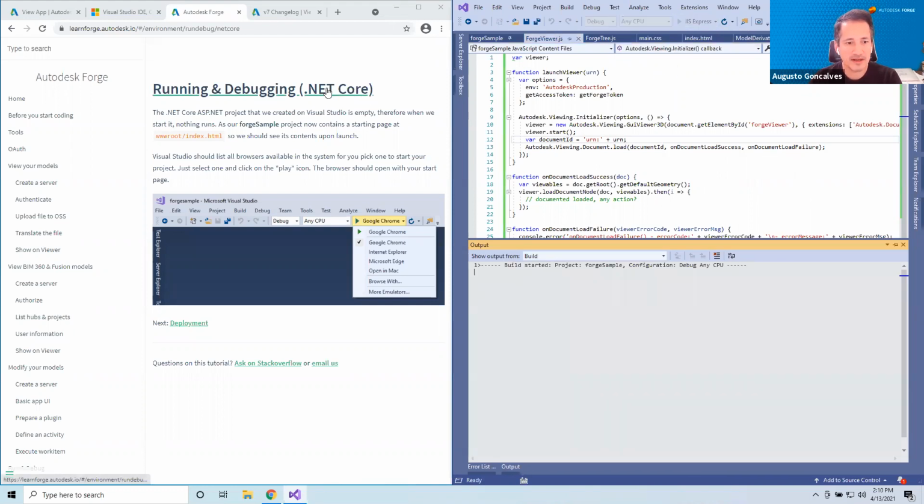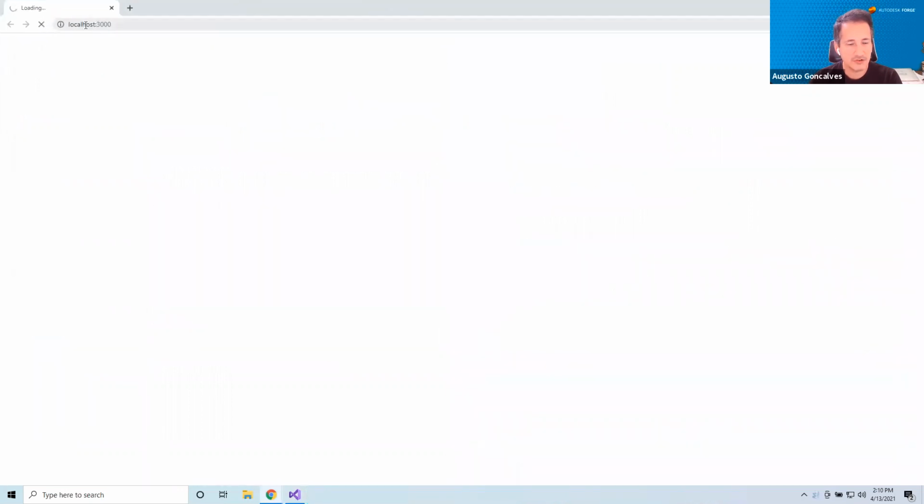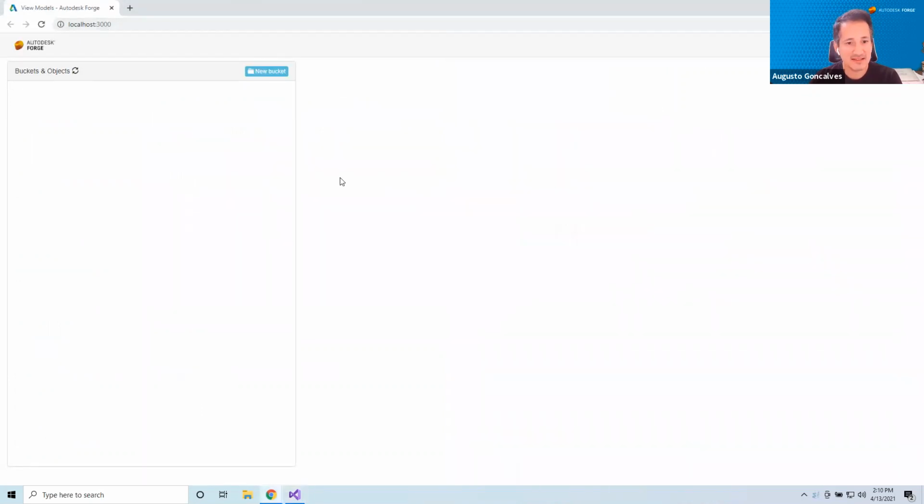That should open my browser. Where is it? Here. So you see there is now localhost. I don't have to type anything extra because .NET Core knows that it has to go to the wwwroot folder and get the index on that folder, which is here.